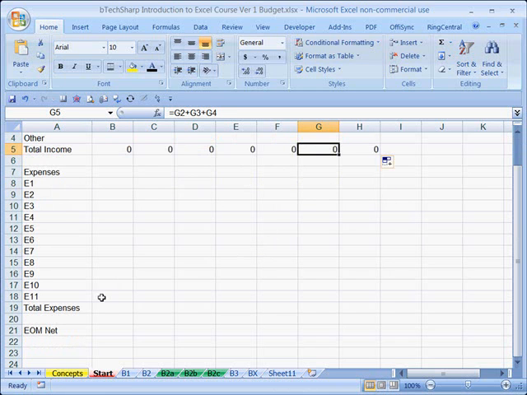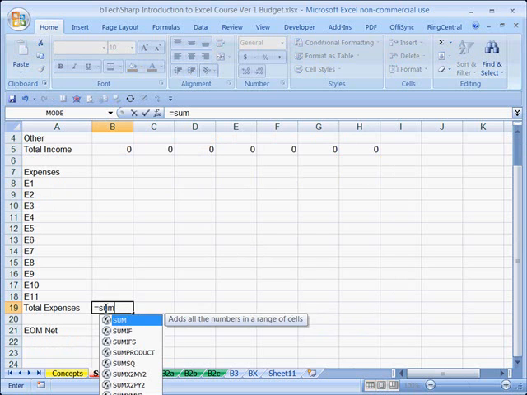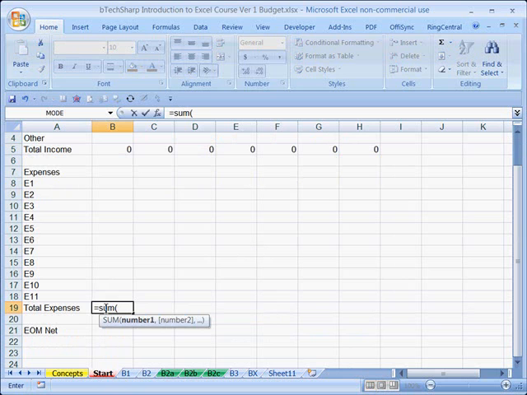We want another formula down here, but this time I'm going to introduce you to a new concept, and the concept is a function. And the name of the function is sum. Every function has a name, opens with a parenthesis, and then takes one or more arguments separated by commas. And you can see that this meets that criteria here.